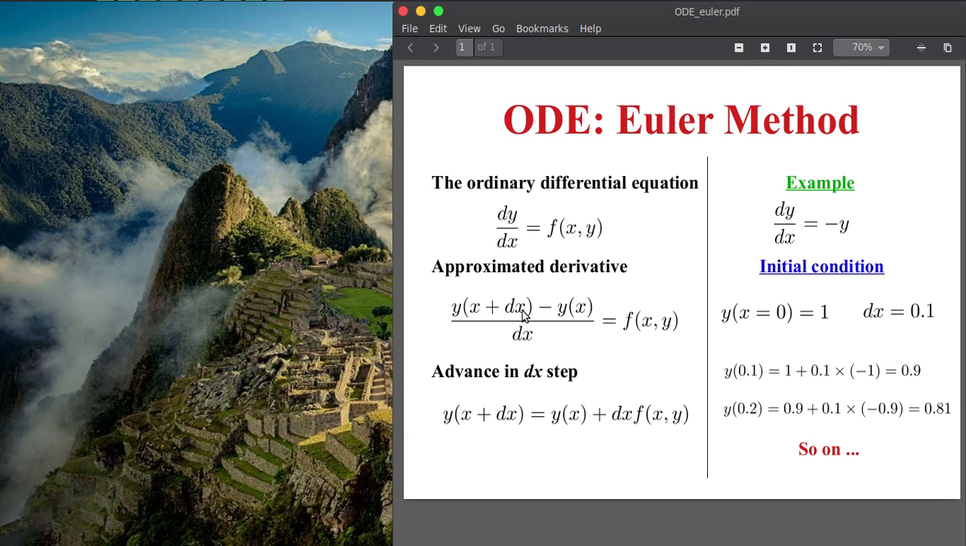It is very simple. As an example, we have taken dy/dx = minus y, and to solve this problem we need an initial condition. The initial condition is given here: y at x = 0 is 1, and our dx step size is 0.1.